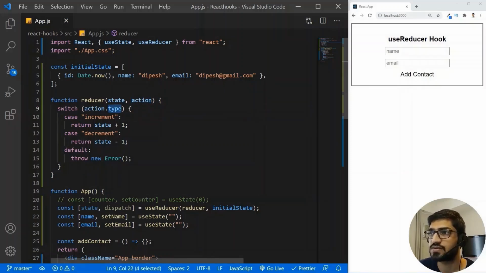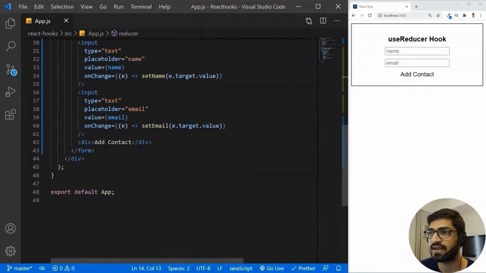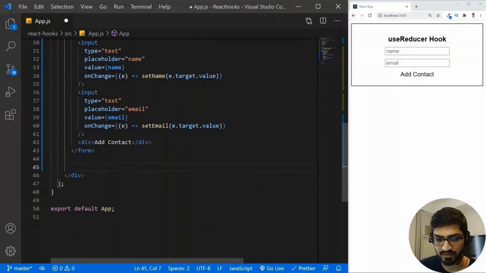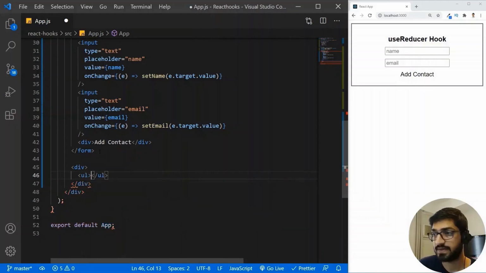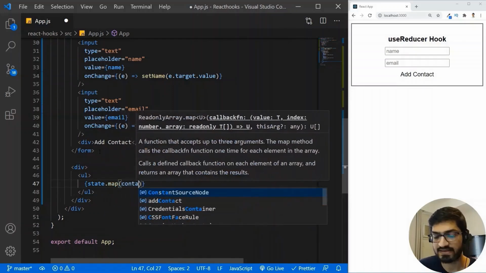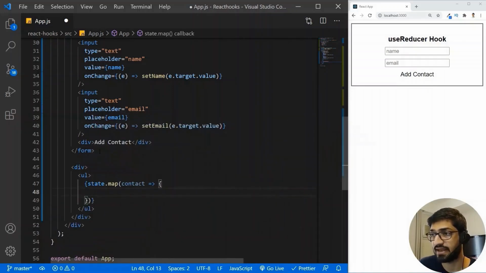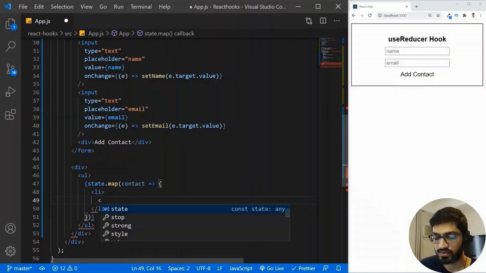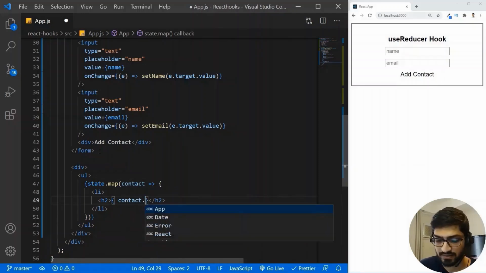So let me change this to add. So this will become add, and this is going to become a delete contact. All right, and we can do one thing to display our contacts. We can actually write some JSX that will display our contacts. So I'm going to write a div, and this div will have a UL. I'm going to add a state here, then state dot map, and inside that it is going to give me a contact, and I can have an arrow function, and here I can write the li, and inside the li I will write an h2 tag, and this h2 will contain my contact dot name.